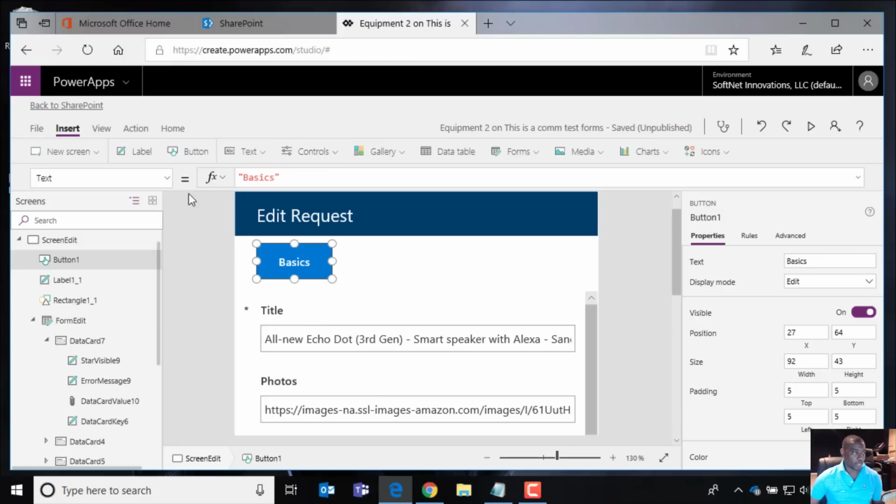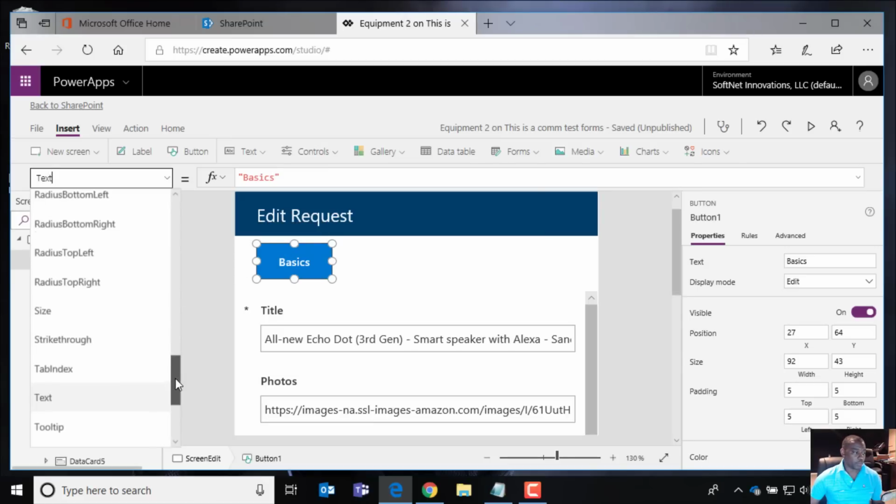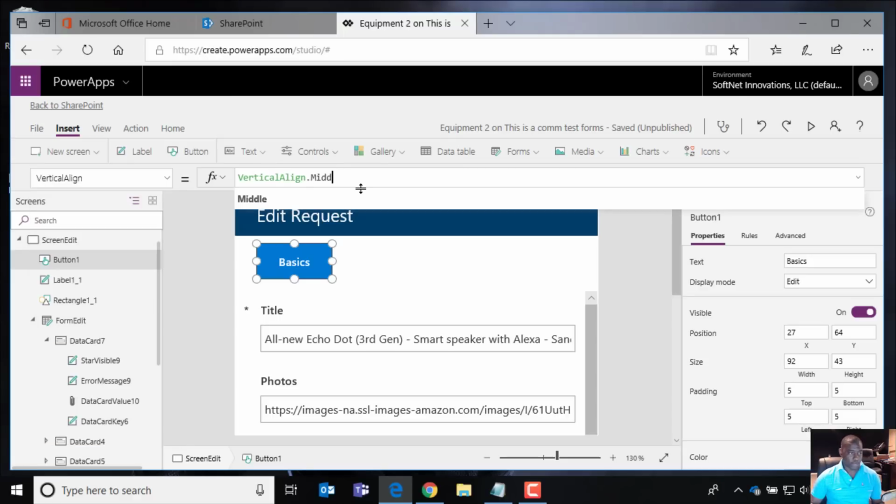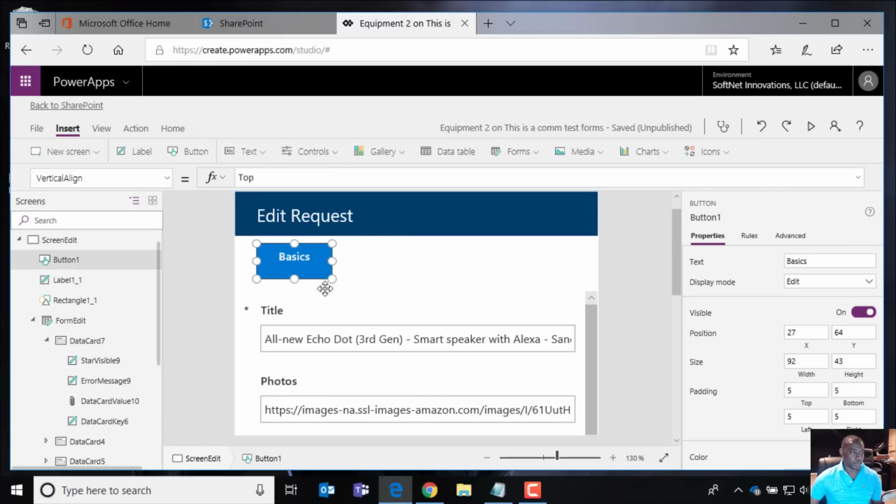Give it basics, and we want this to float towards the top, right? Because what we're going to do is truncate the bottom of this button. So let's change the vertical alignment on this one from the default middle to top. So let's just change that to top, right? All right, so that's going to push it up to the top.